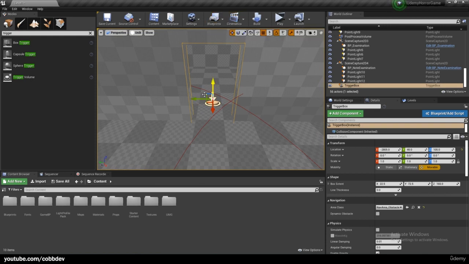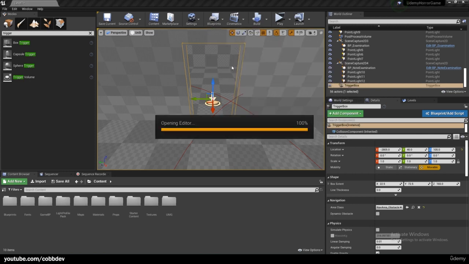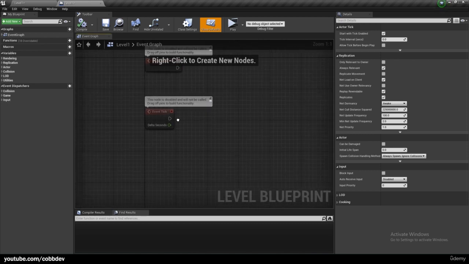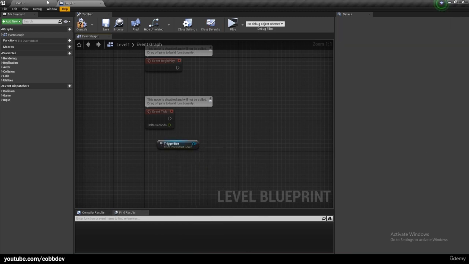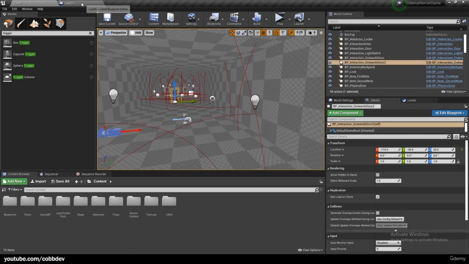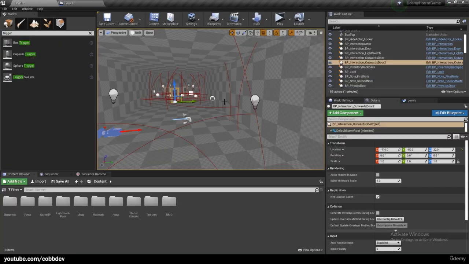And we just have to make sure you have the trigger box selected, and then go to blueprints, open level blueprint. And in the level blueprint, you can actually call a reference to whatever you have selected. So if I right click, you can see right here, create reference to trigger box. Let's go ahead and do that. And that'll work with pretty much anything you have selected in the world.